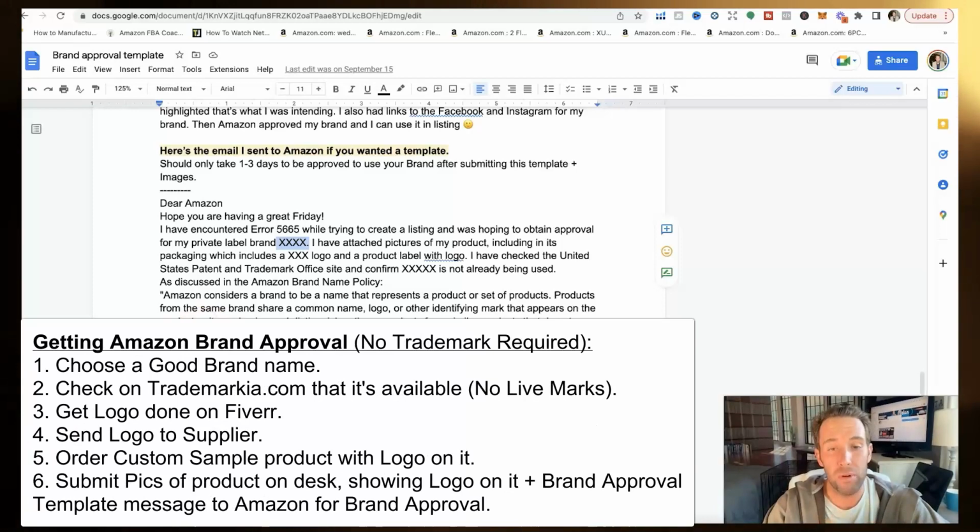That means that before that, you have to figure out what brand name you're going to use for your product. You have to get a professional logo done on Fiverr, and you need to send the logo to your supplier. And when you order custom samples, have them print your logo on the product and on the packaging if they can, but on the product, print your logo. And then once you get the sample to your house, just take a couple pictures of the product on your desk, and you're going to submit pictures of that product showing the logo on it to Amazon, and then this message here, and then Amazon's going to unlock your account.